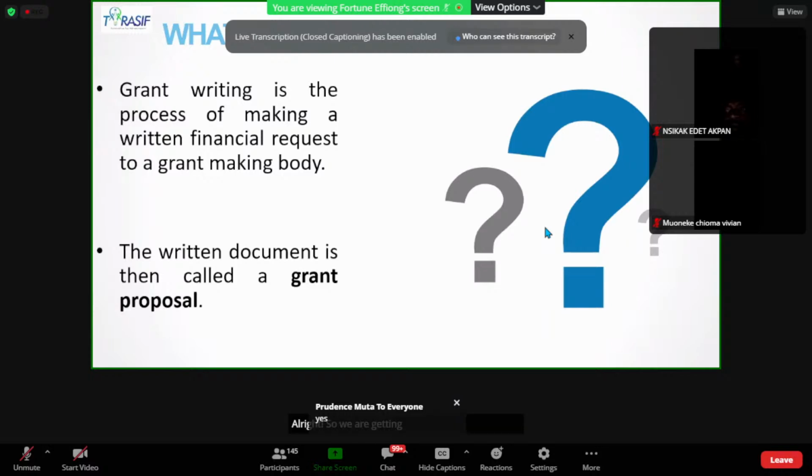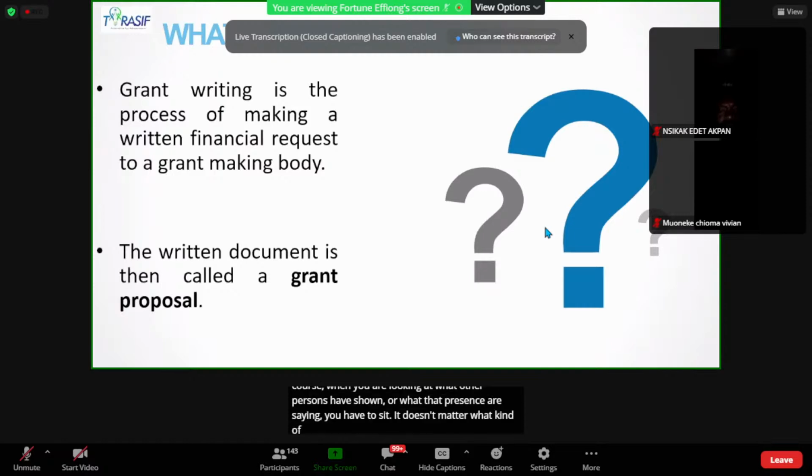It is necessary, because even if you're working on climate change or whatever you're working on, you have to prove that you've made some scholarly effort. You've made effort to look at what has been done, and this is one of the things that grant managers are looking for. They want to see that you are addressing a gap. For you to address a gap, you have to check what has been done. And of course, when you're looking at what other persons have done or what other persons are saying, you have to cite it.